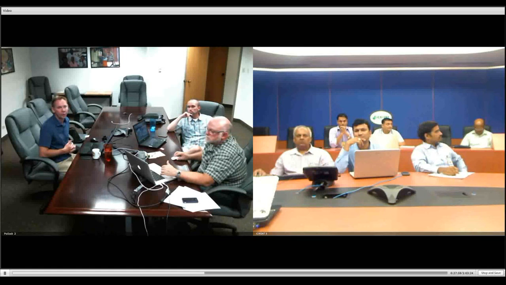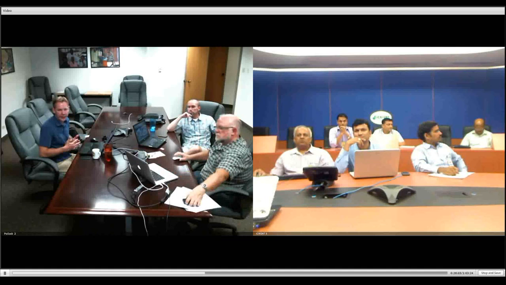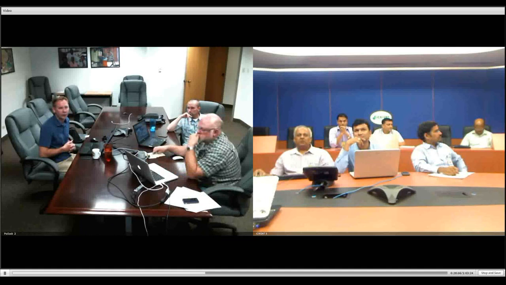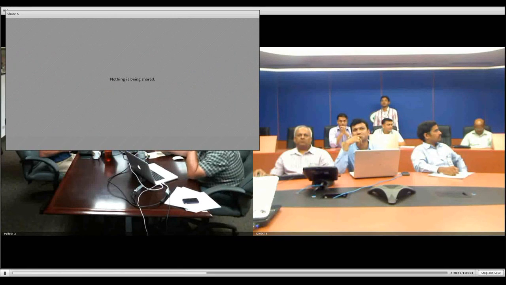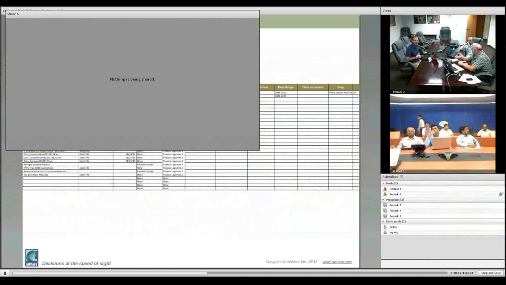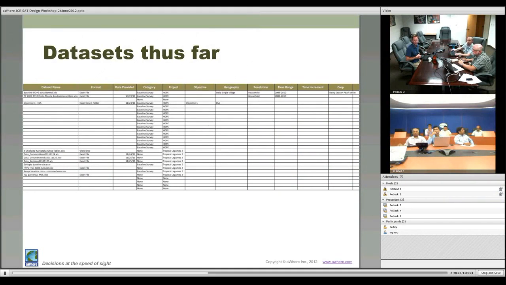If we could just get the parameters that Jim went through earlier, obviously we know which project this applies to and which objective. We're just trying to get a sense of the geography. We want to know what resolution each of these data sets are, and we always need to look at this from the perspective of what the final use of this data set is going to be. Is it something you want to integrate all of it, or some parts of it, or some aggregation of this data?